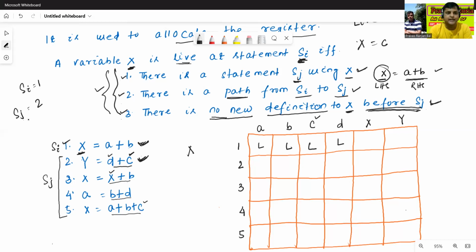That means here S equals 3. Okay, so now we get X, which means the first condition is true. There is a path from SI to S. We can execute line number 1, then line number 2, then line number 3. S 1, 2, 3, there is a path. The second condition is also true. Now we check the third condition.